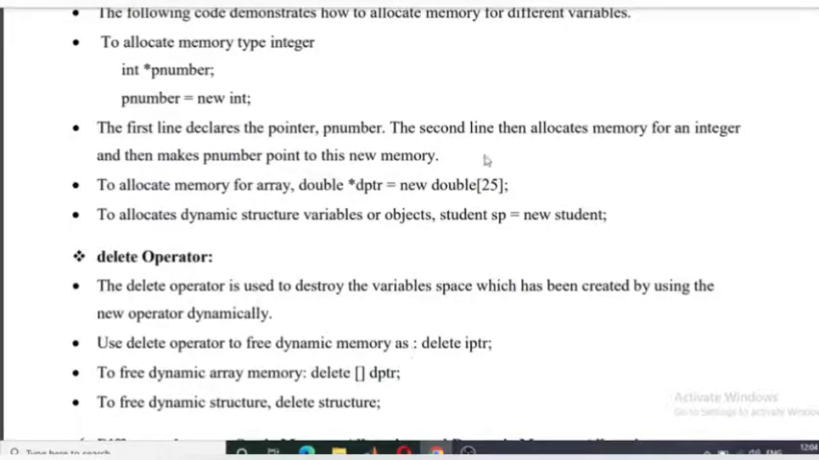We all know how to use the new operator, to allocate some memory space for arrays, objects, structure variables or integer variables. Like that, we also need to use the delete operator in order to free or destroy the variable space. If I want to delete any memory of type integer, then I have to use this statement, that means delete iptr.